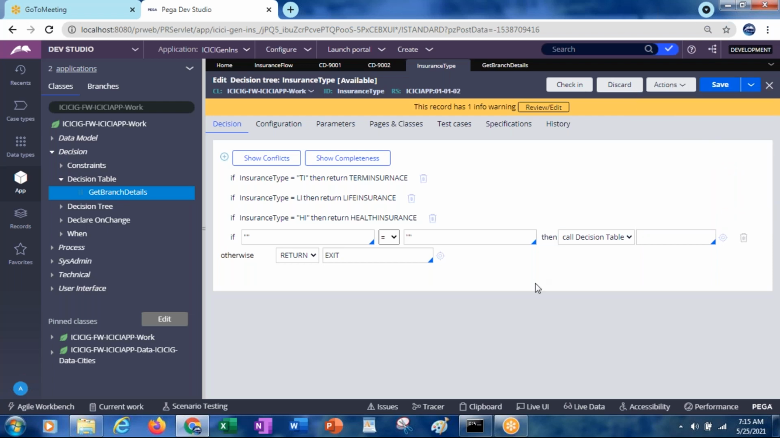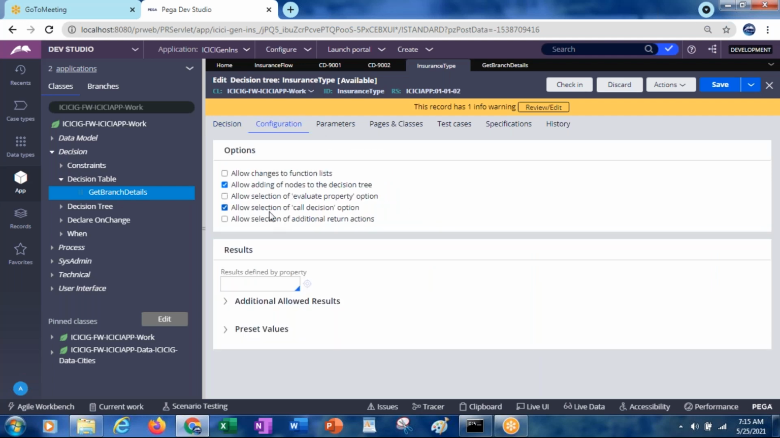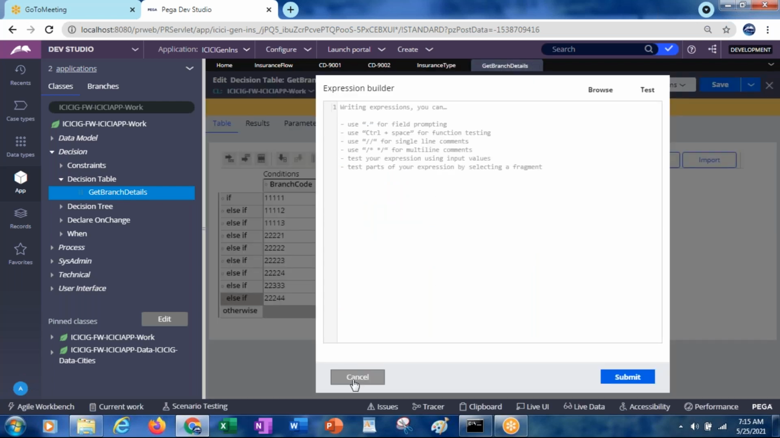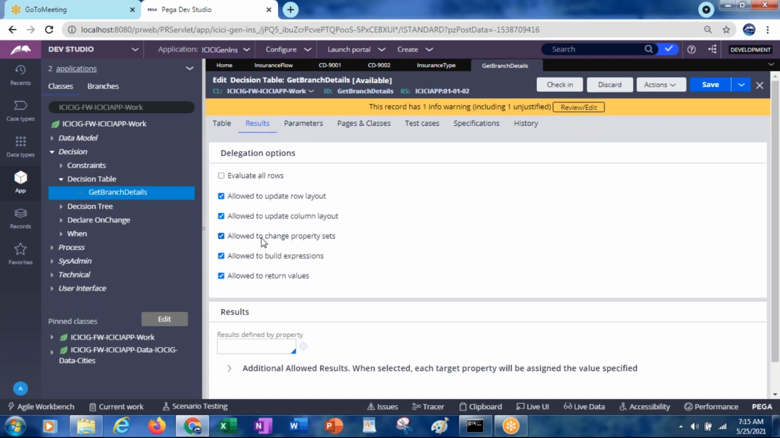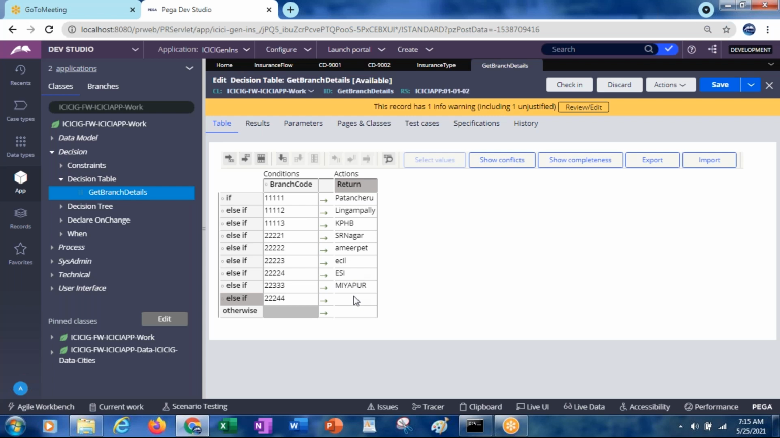So one more difference between decision tree and decision table is that from the decision tree you can call another decision tree, another decision table, or map value. For that you have an option. What is that option? Allow selection of call decision option. But in the decision table you don't have that option. You only have allow to build the expression. So that means we can build the expression here.